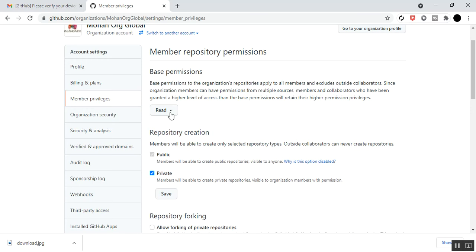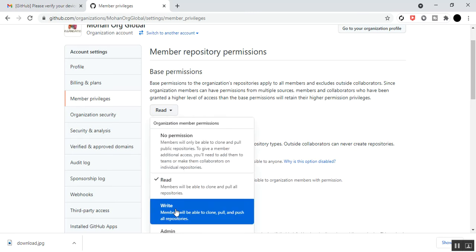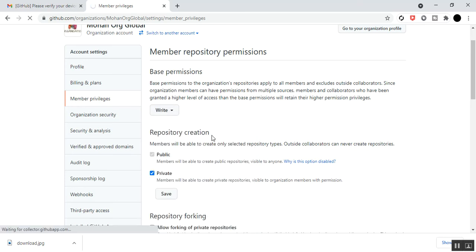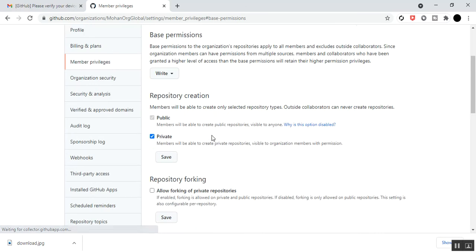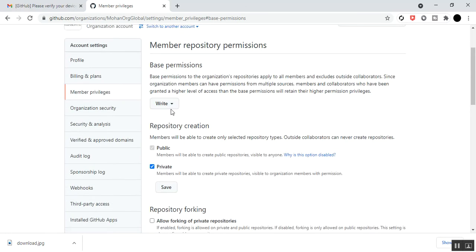So I will select here, instead of read, write. So right here members will be able to clone, pull and push all the repositories. Alright, so my base permission is successfully updated from read to write here. And here all members of this GitHub organization can clone, pull and push all repositories. And here you can see that our option will remain unchanged.